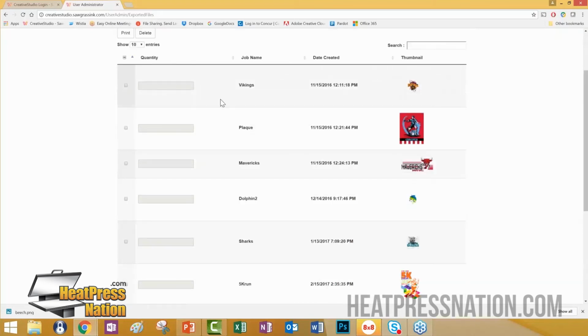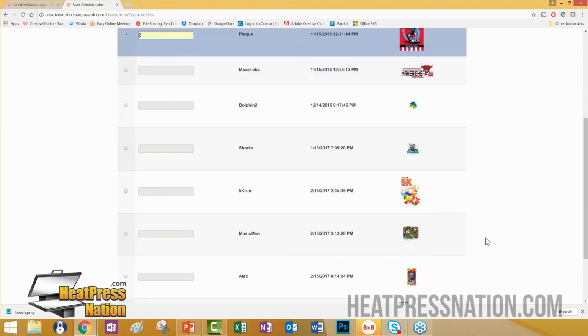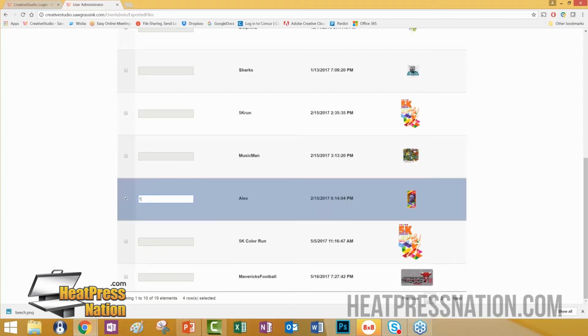Here are some coasters, so I'm going to choose the coasters, and let's say we're going to do 6 coasters, and here are some plaques, and I'll do 2 plaques, and yeah, maybe we'll do the cell phone cover here too, and we'll do 4 of those.